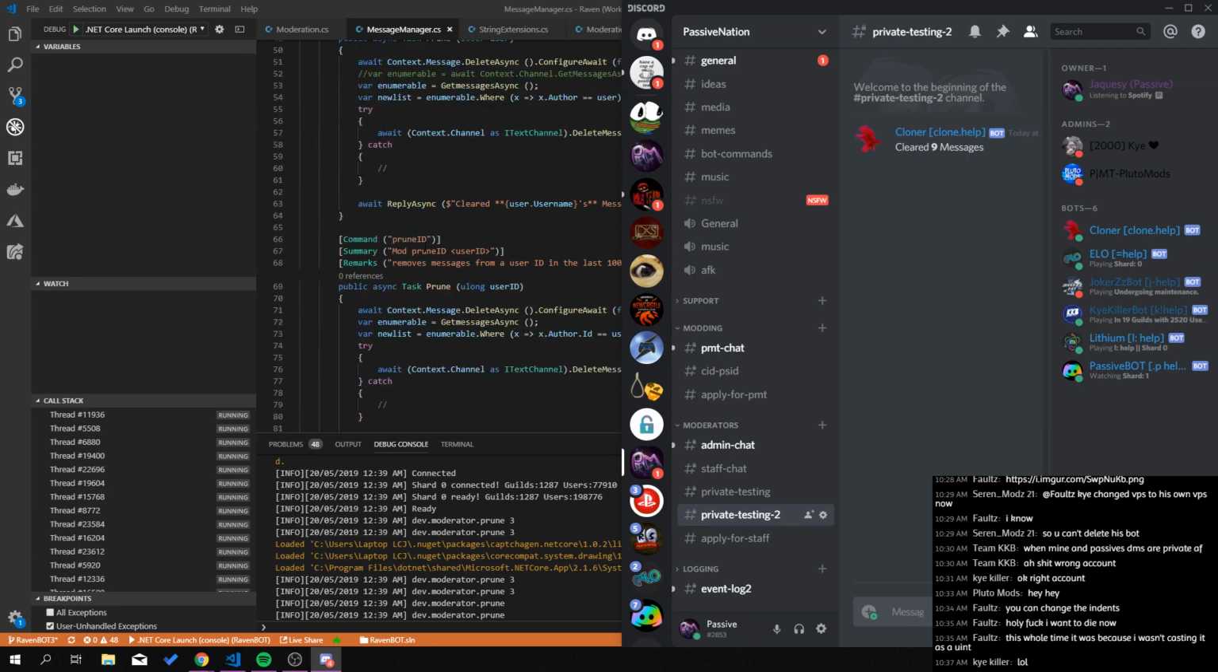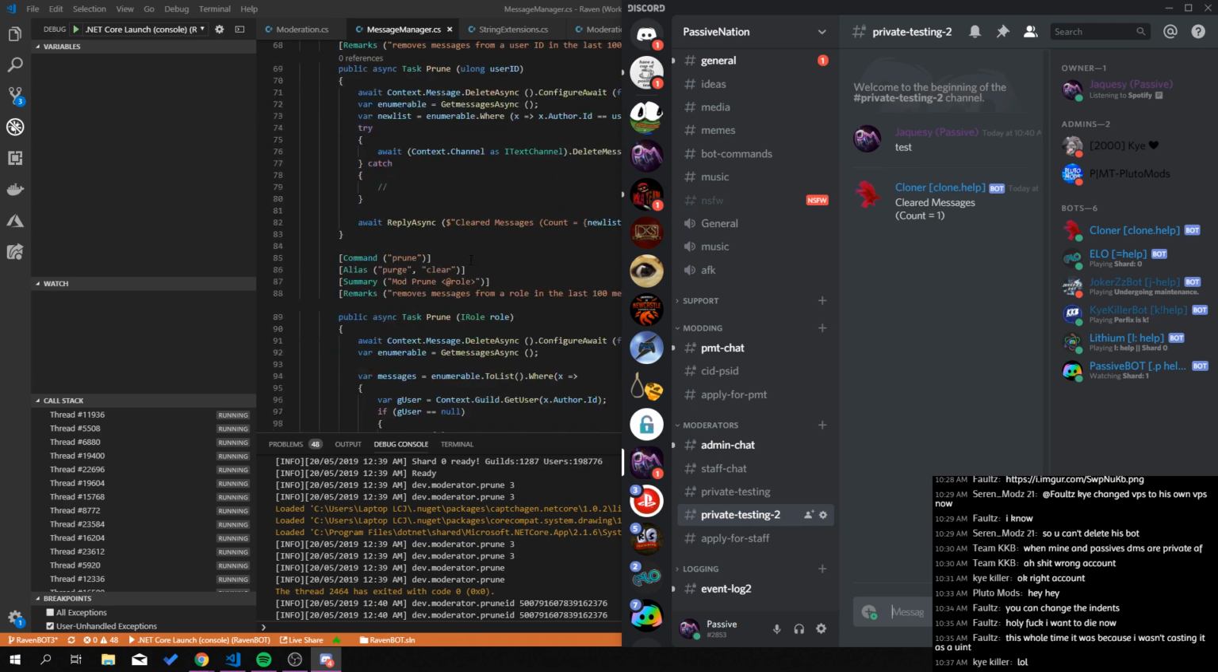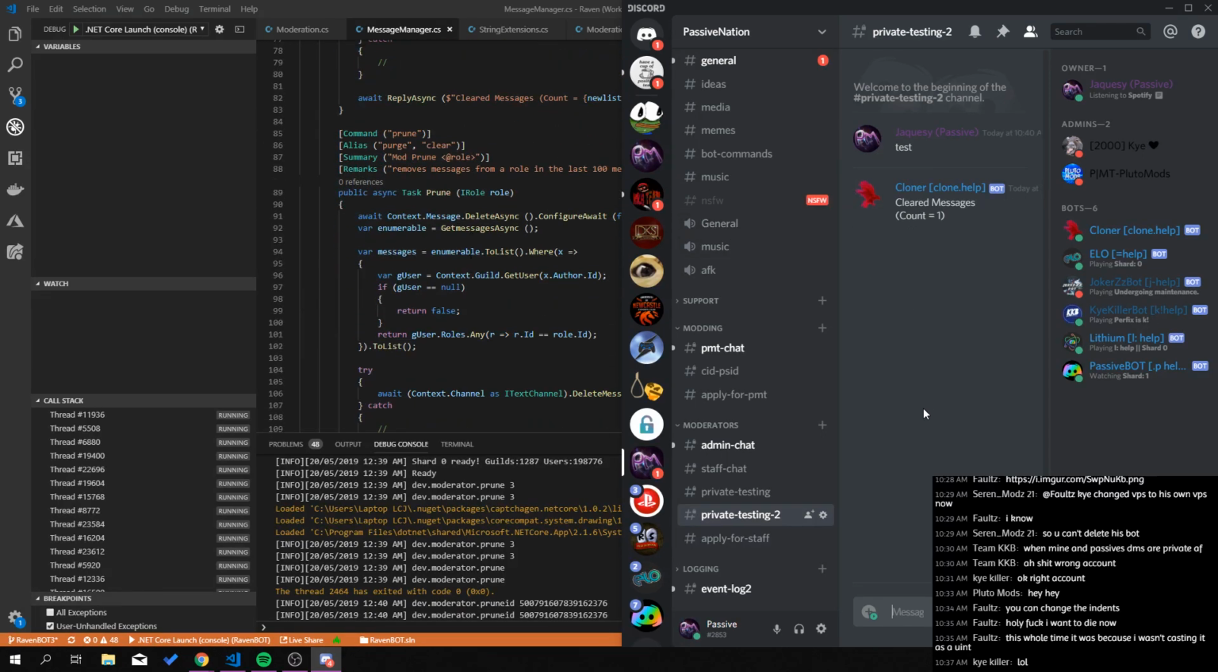What else? We can go prune ID where I get the user ID. So go there. Dev dot prune ID. That one. Let's just do a quick test message to see if it skips that one. So it should just remove Cloner's message. Yep. And then we can go prune role dev dot iterator dot prune role admins.